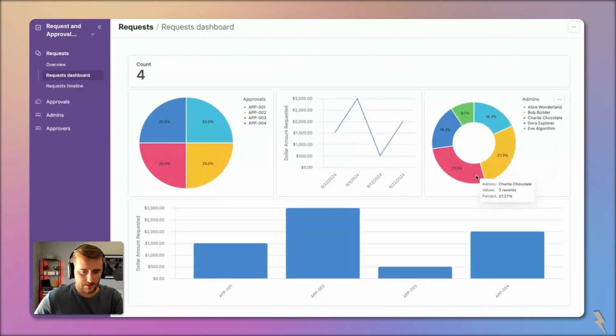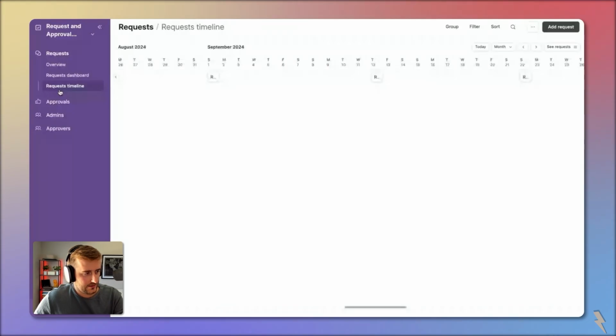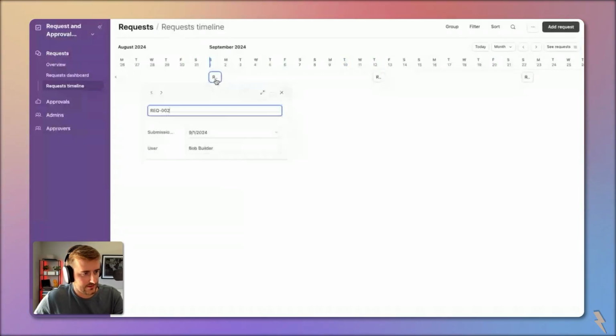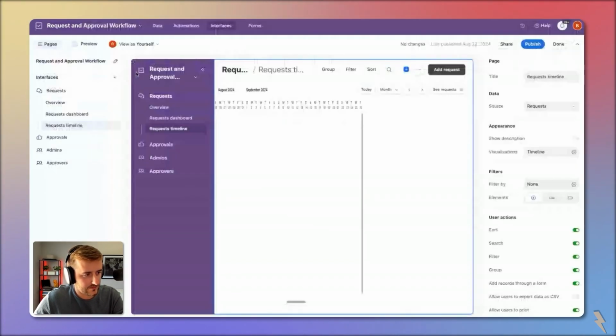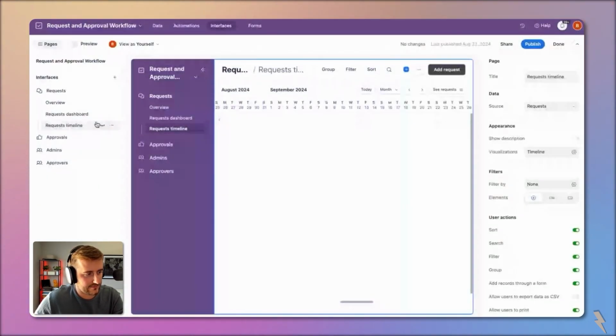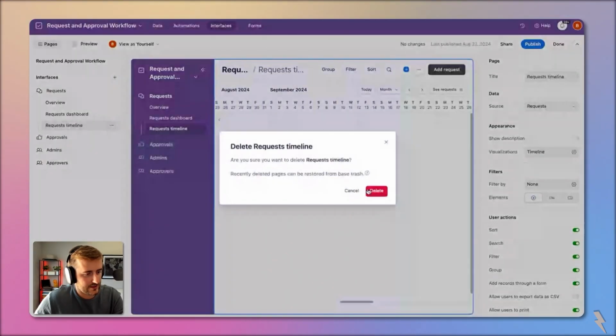I wonder what that's showing. Request timeline. Okay, so it took us back to just one date. So I think really a calendar view may be more beneficial if there's only one date and we're not doing like resource allocation. So I'm actually just going to delete that.